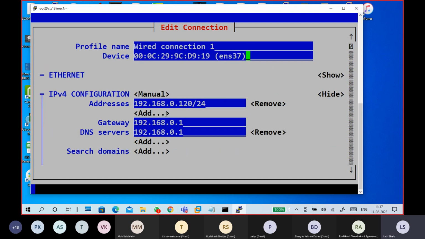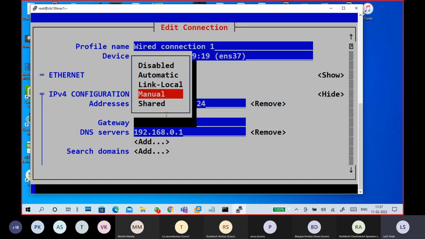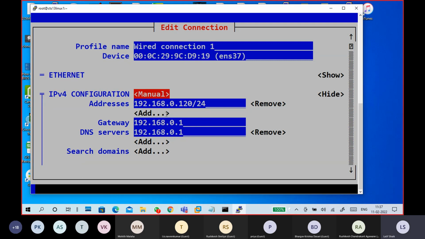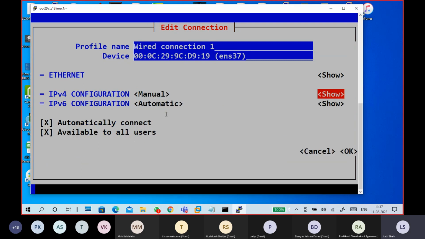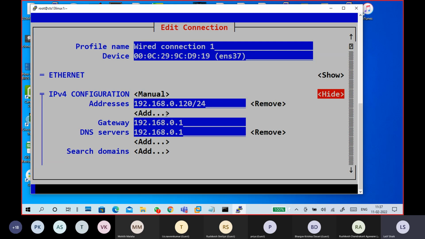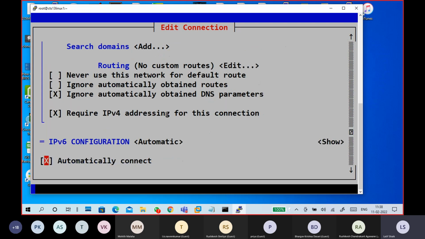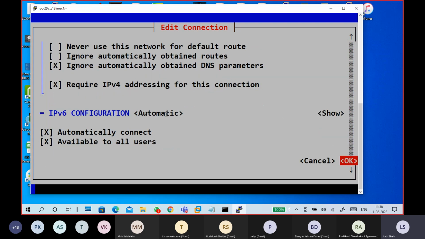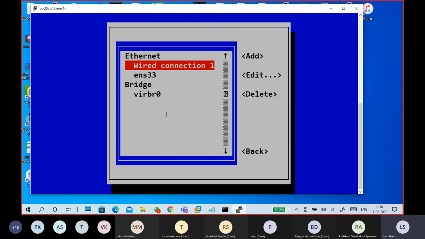Look at once again. First you have to change automatic to manual. Then go to show, click on show, and you will get hide. Then you give the IP address properly. Make sure that the IP address has not been given to any other PCs before you give it. If it is already given, a conflict will occur. Click OK.